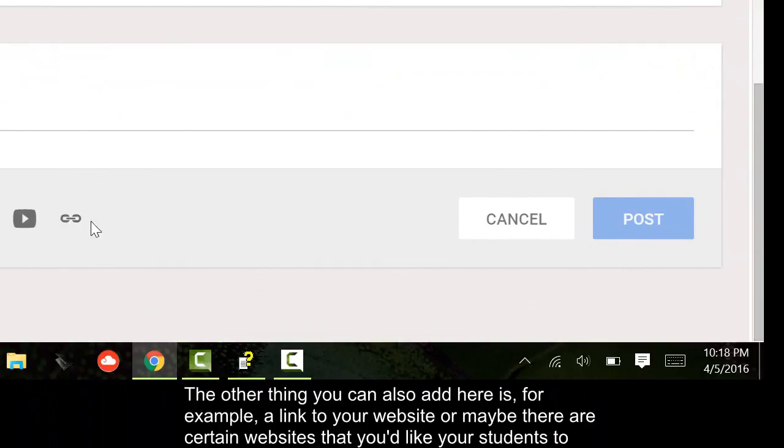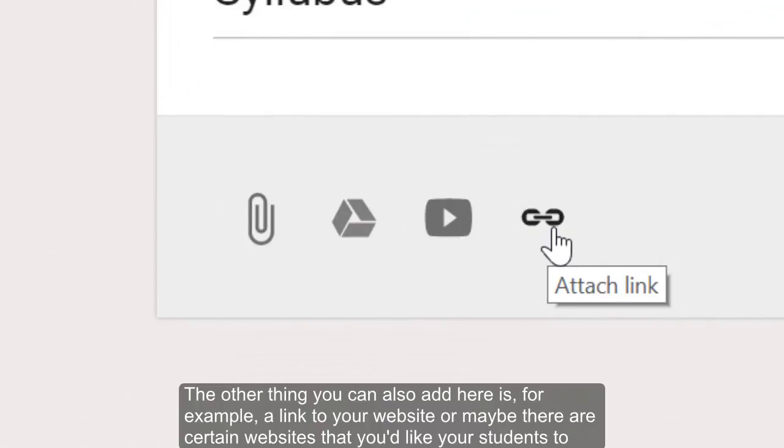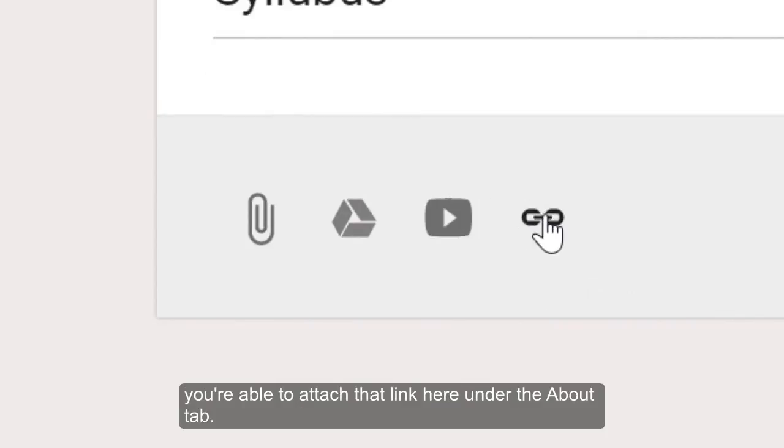The other thing you can also add here is, for example, a link to your website, or maybe there's certain websites that you'd like your students to access all year long. You're able to attach that link here again under the About tab.